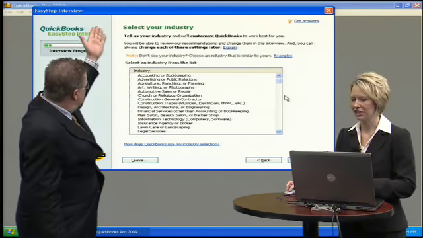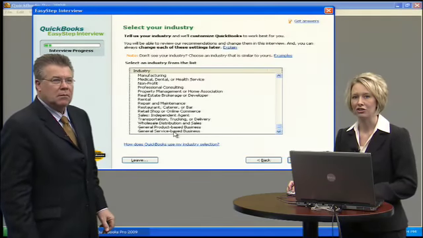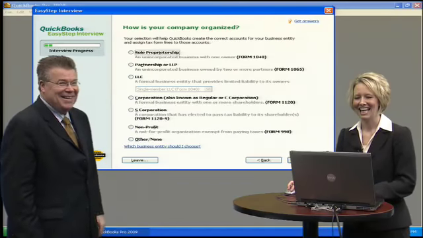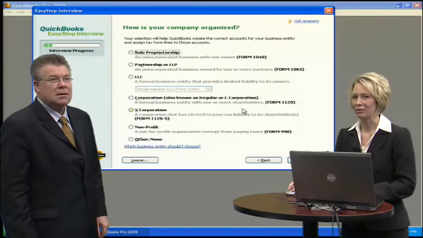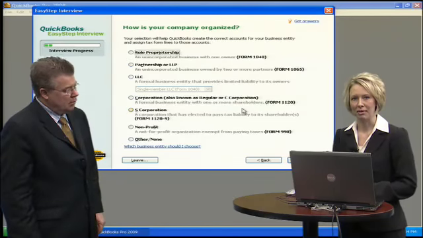Whatever industry you're in, find it on the drop-down menu and select it. And we're going to go with a general service-based business. All right. That'd be the business I'd choose, by the way. And then how is your company organized? So when you set up your legal documents on organization, what did you set your company up as?